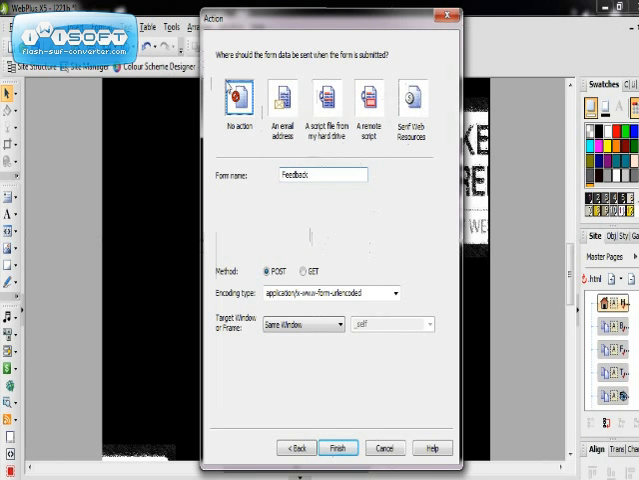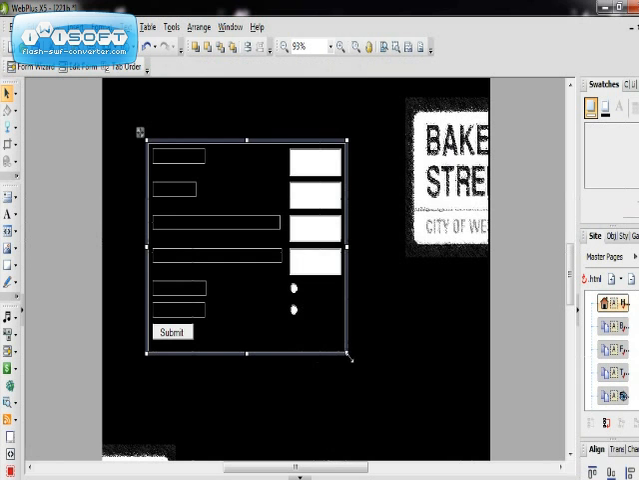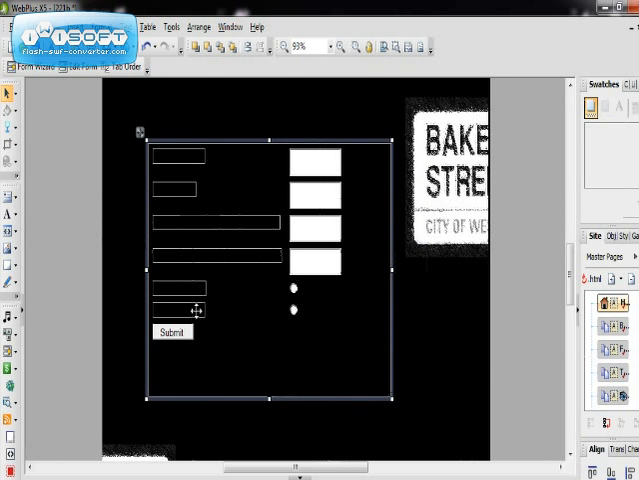Now it doesn't actually have to work, but if for instance you wanted to send the results of what they put to an email address, you could just click email address and then make up an email address to put in there, but it doesn't actually have to work. Now if I click finish now, then I get an option here to draw my feedback form onto the page. So I do that. You notice I can't see the fields.